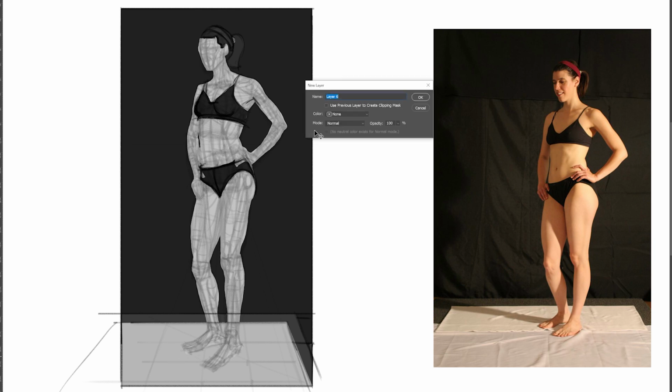New layer for the shadows. Set it to multiply. And the reason for setting it to multiply is so it connects together with the local values already there, and it still shows us our drawing all the way through for the time being.